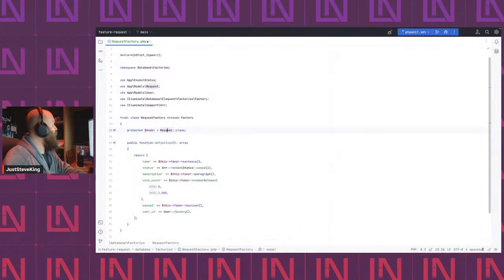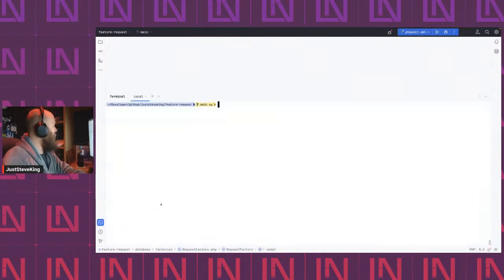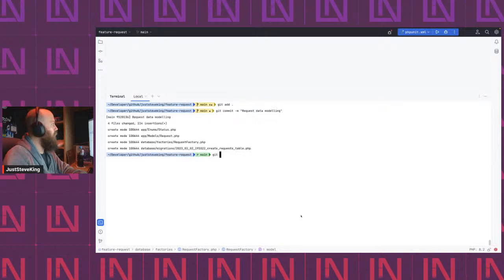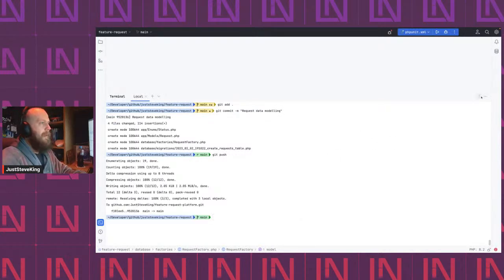So requests are now done. And what I need to do is just quickly add this, git commit. Request data modeling. Push that up there.